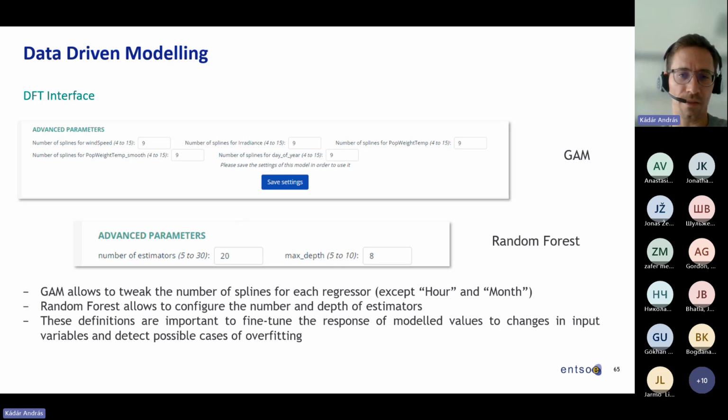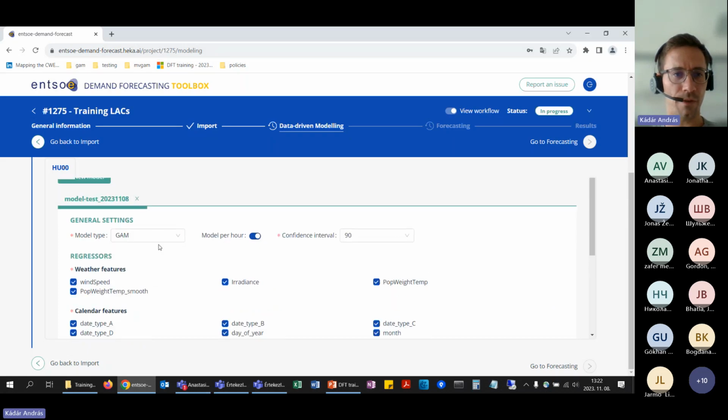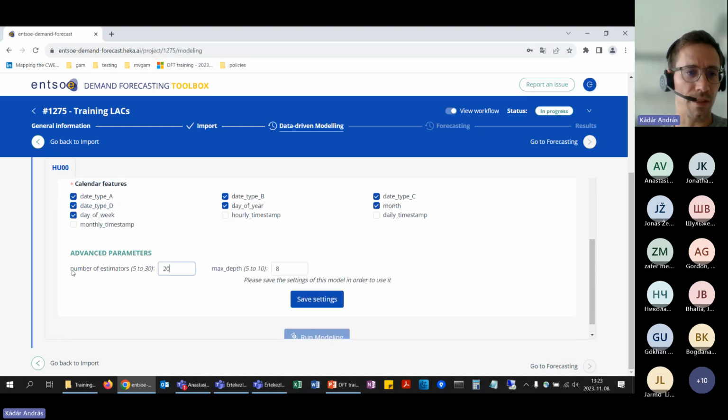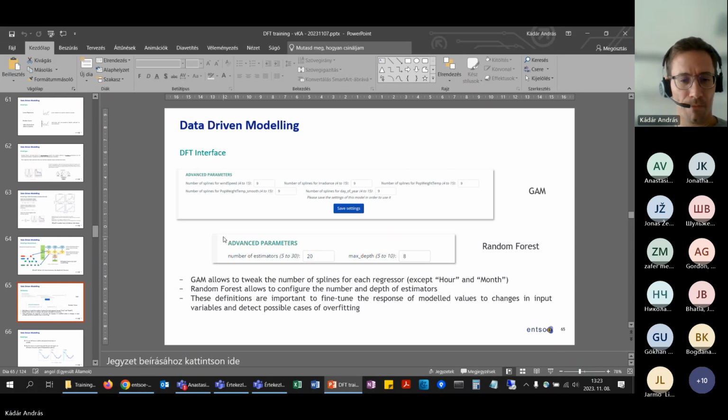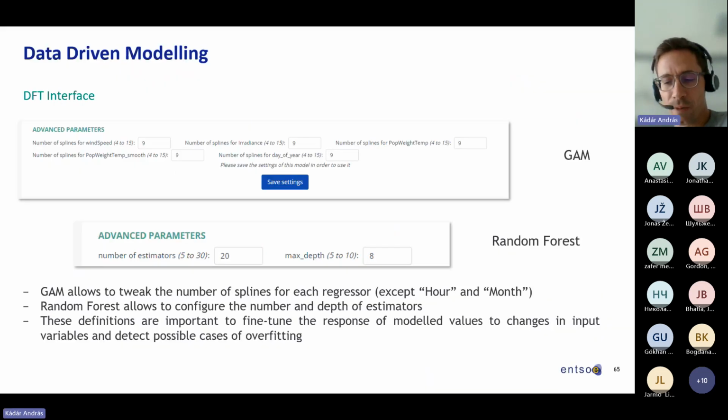So in DFT, we have this slide here, so I don't really have to change to the interface, but I will actually. In DFT, if I choose random forest, then I have these hyperparameters to adjust: the number of estimators and the maximum depth of a tree inside an estimator. So from a high level perspective, these are the two model types.